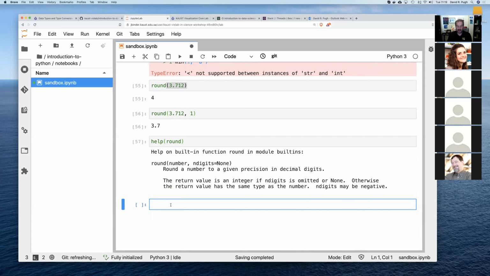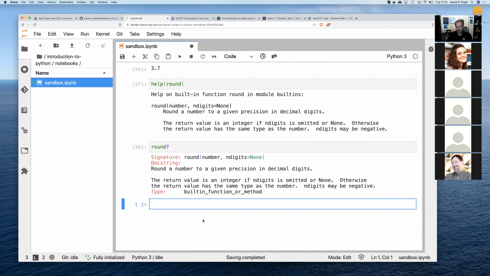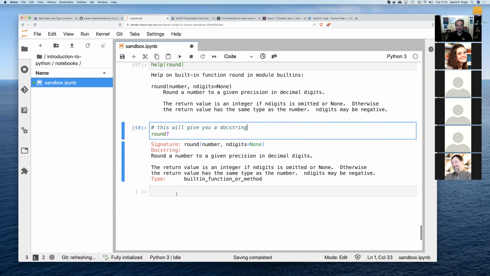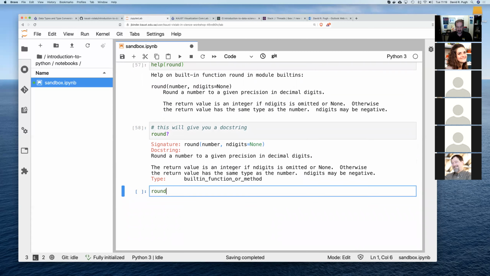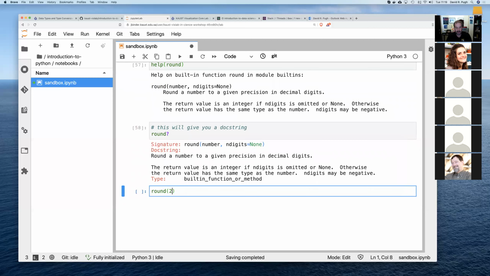There are other ways to get help. If you do round and a question mark, you can get the docstring. So this will give you a docstring. You can also do round, and then if you put your cursor inside the parentheses and hit Shift and Tab, this will pop up the same information, but in a little dialog box that goes away as soon as you start typing.